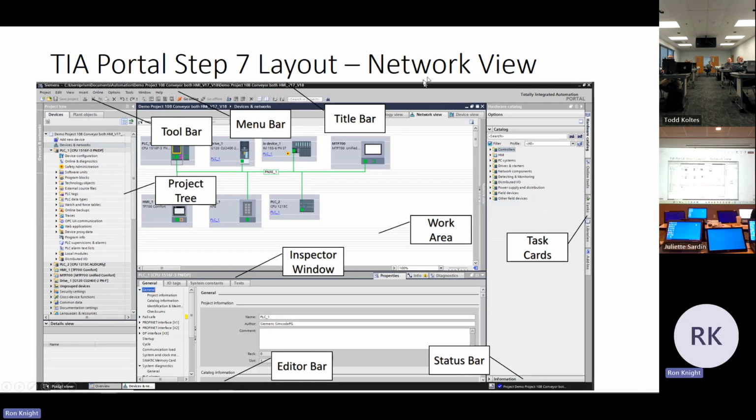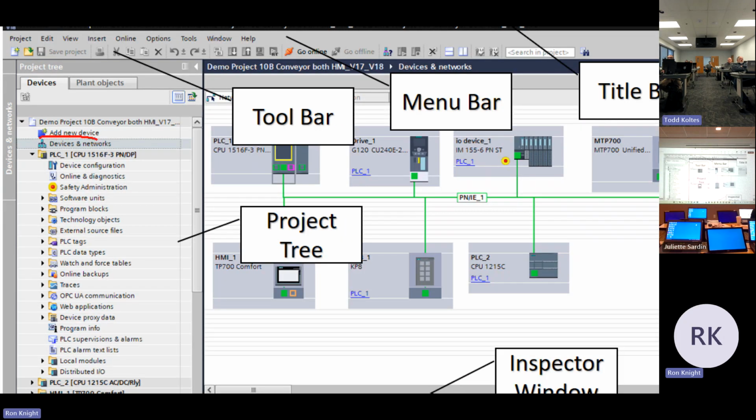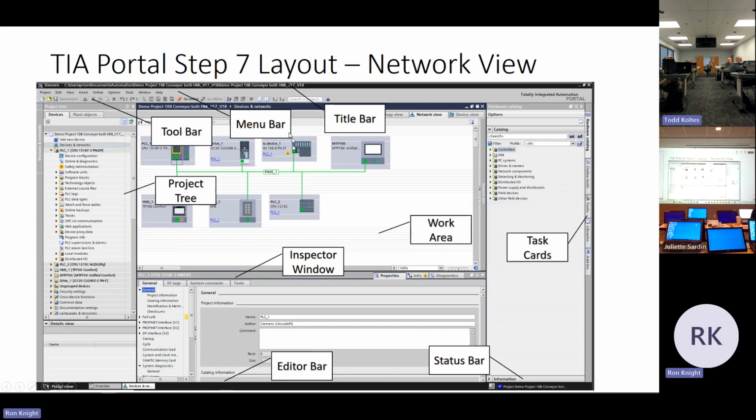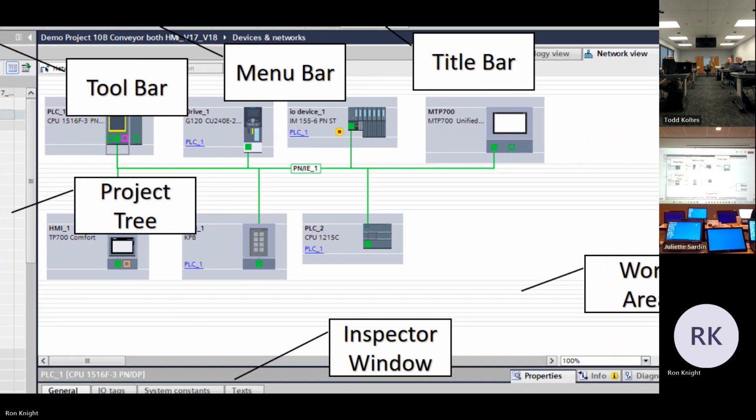Now, in this particular view, what I call the network view, I've double clicked over here on devices and networks, and we're going to do that a lot today. As the name suggests, it shows me all the devices in my project and how they are networked together. So there's one PLC, there's the other one, HMI here, another HMI here, some IO devices.